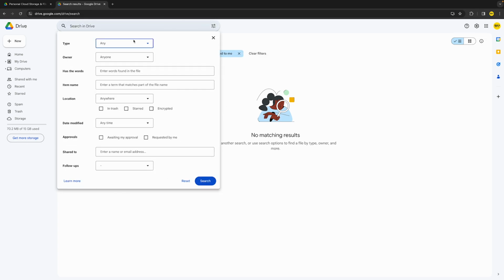And that is basically all of the different search filters you have in Google Drive.